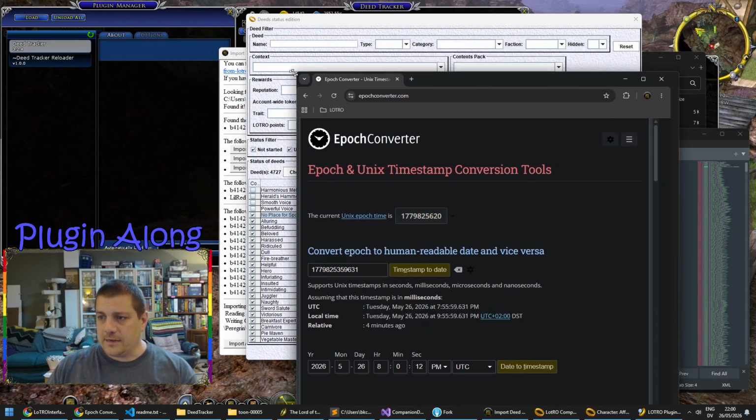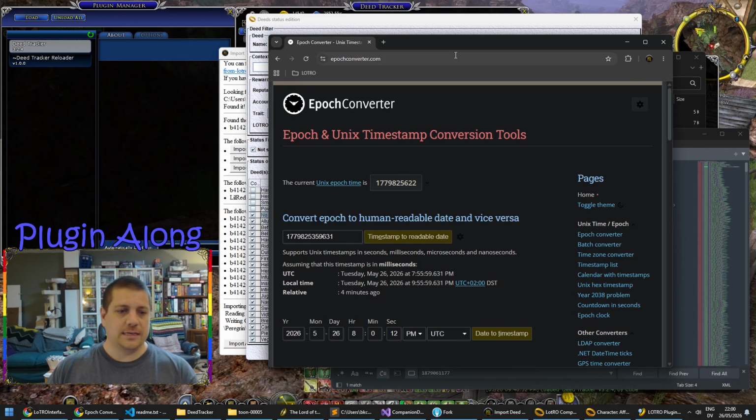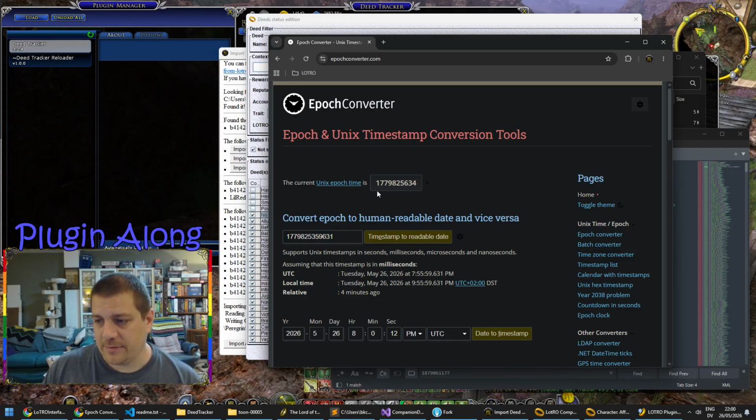So this is at epochconverter.com. For those that don't know, a common way of counting time, especially on Unix systems or systems derived from that, is to count the number of seconds since January 1st, I want to say 1970. And we can see the current Unix epoch time is just ticking away there.